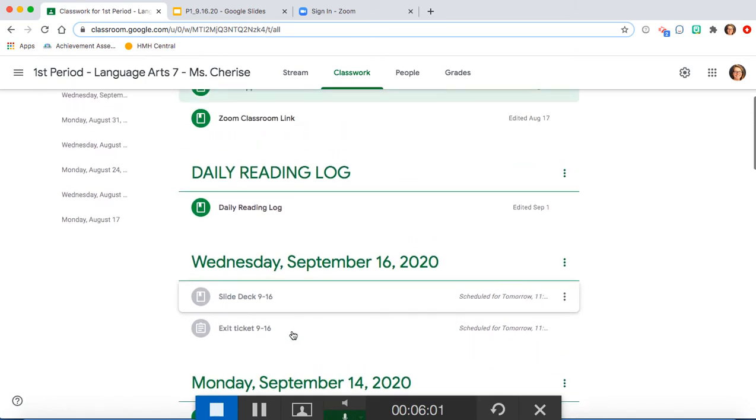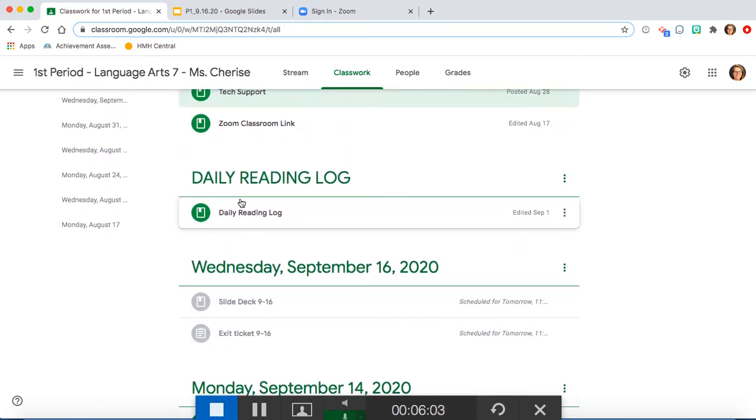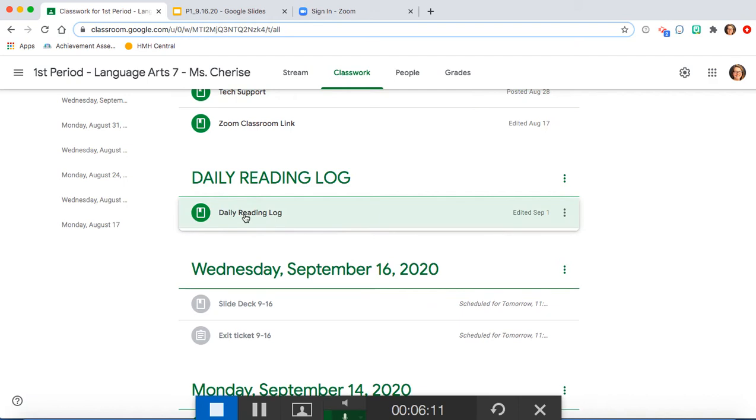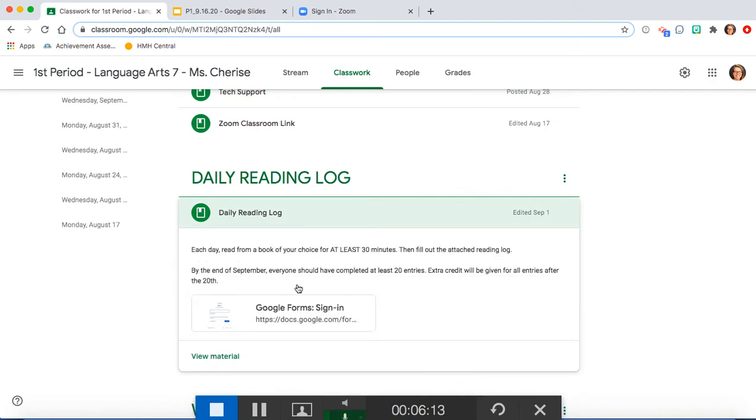And then if you scroll down, there's a daily reading log. It's not in my daily assignments because every day that students have school, they are expected to read for 30 minutes and complete this reading log. It's the same log, it's just a Google form, so they'll complete one of those every day. And if they miss a day, yes, they can be made up. By the end of September, students should have completed at least 20 entries.